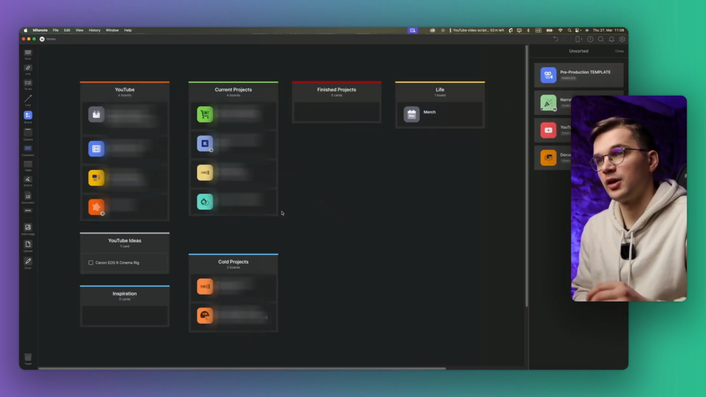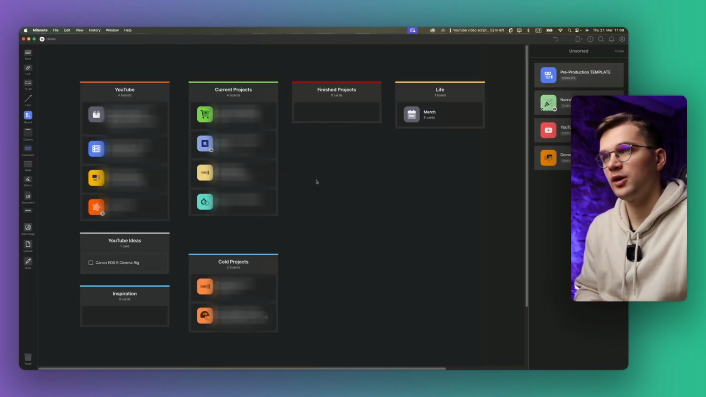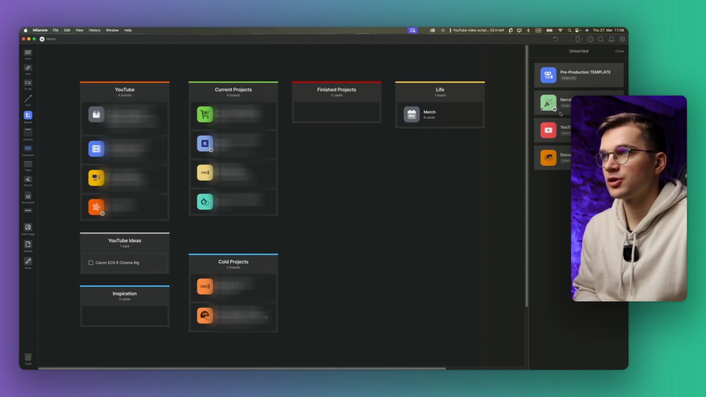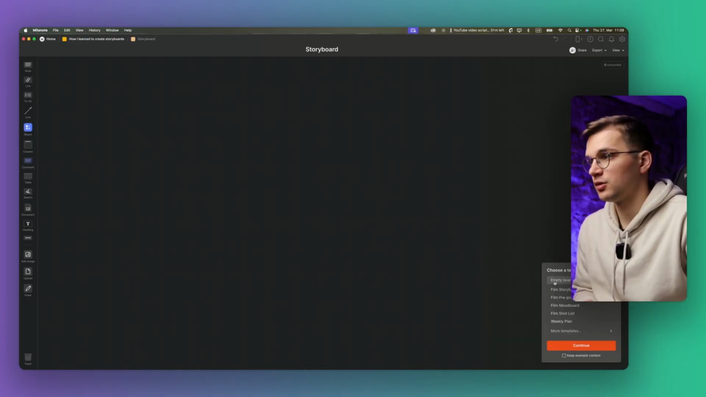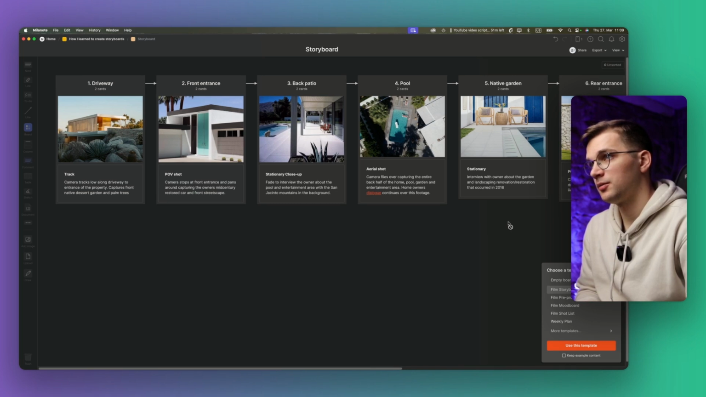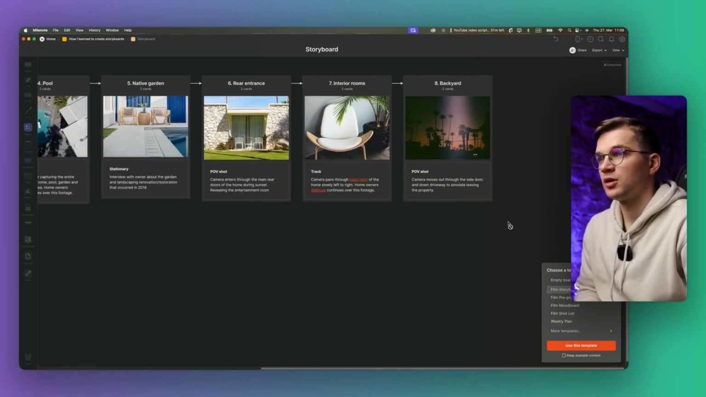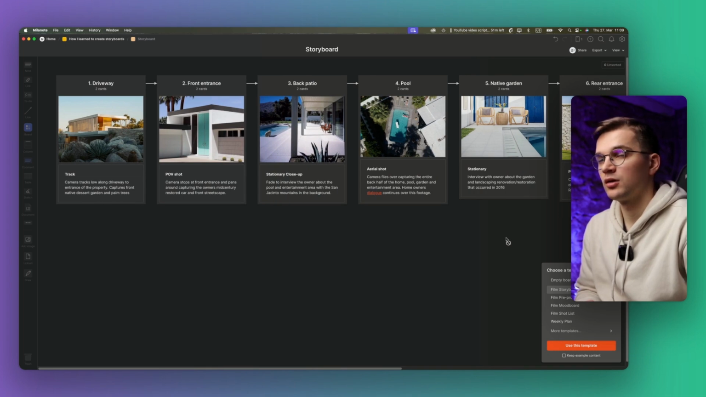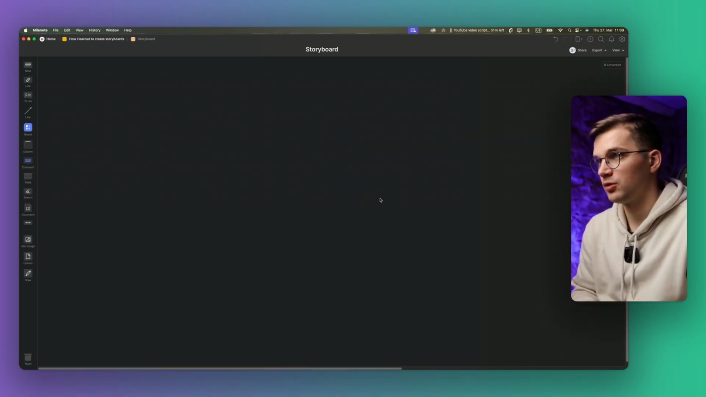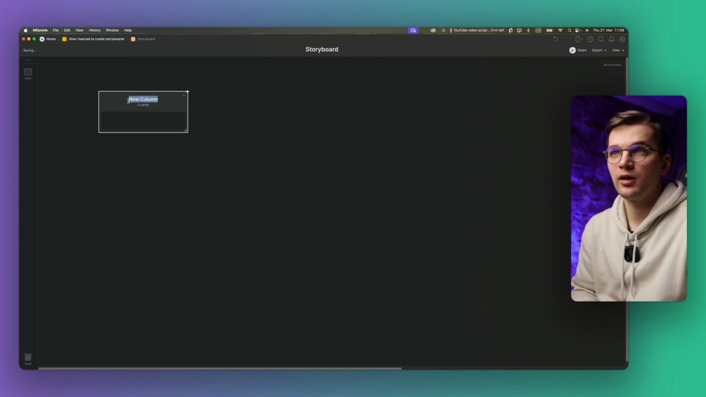I have here my current YouTube or client projects, or just some templates or finished or cold projects. So what we will compare Milanote to Krockio is also a storyboarding tool. So if you create a storyboard, you can have a template here, and it's a very nice template that you can use for explaining for yourself and for your team members and clients the vision of the storyboard or frames. But we can add that ourselves.